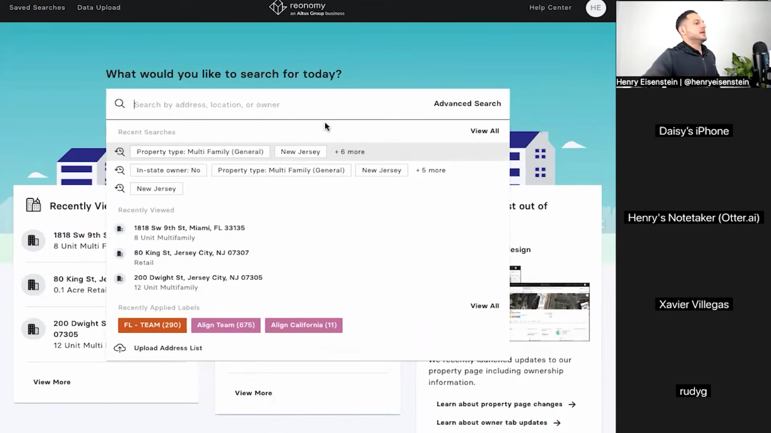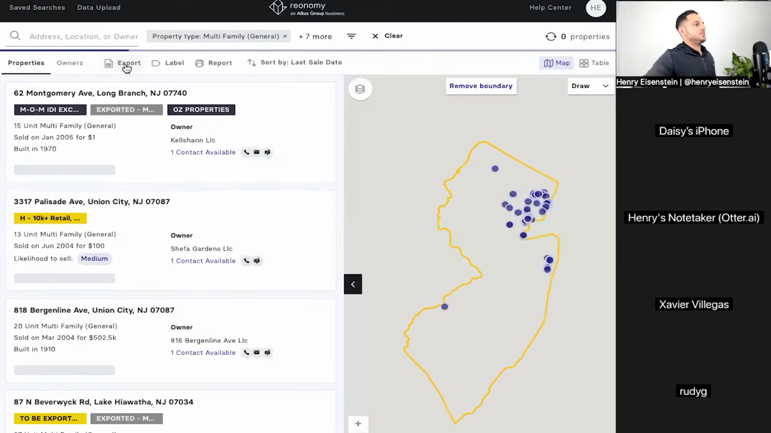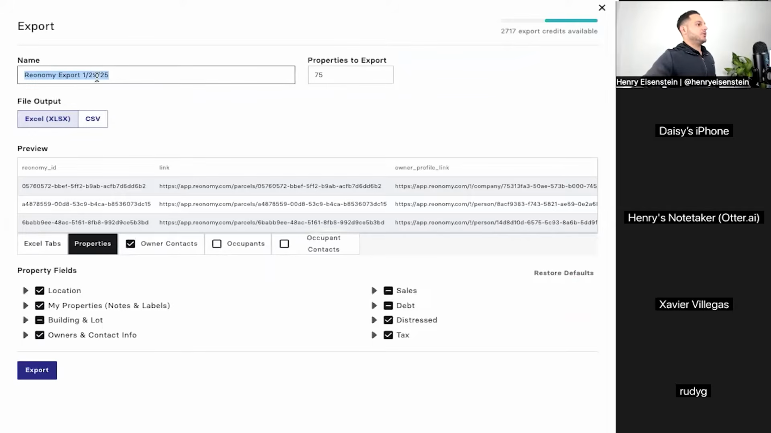Now what you're going to do is, let's just say that we pull that list, right? So we're going to go to that list again. I'm just going to click export. You go to export, you go to Reonomy, and you name it whatever you want. You call it, New Jersey multifamily not sold within 20 years. I got to do a lot of abbreviating. Let's say statewide.